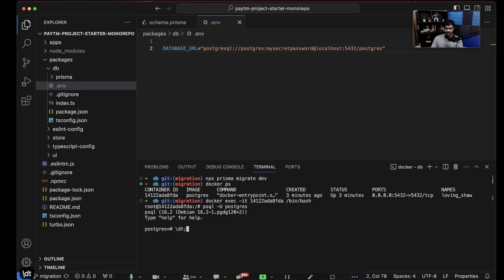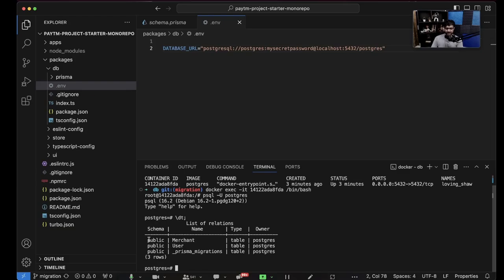The one that I'm going to run is /dt, which shows me my tables. And it says, Harkeerat, you have 3 tables, a merchant table, a user table. Ignore the third one. So my database has migrated.